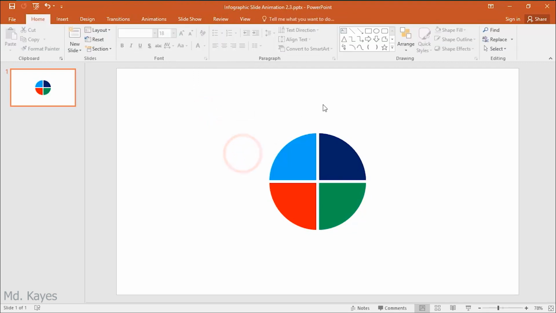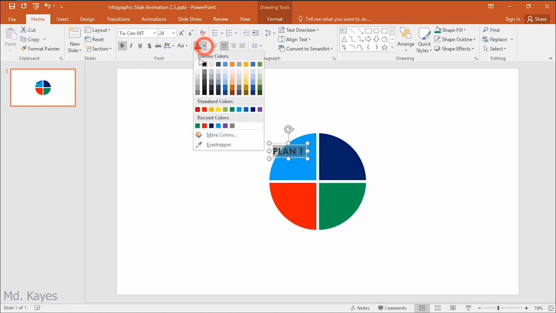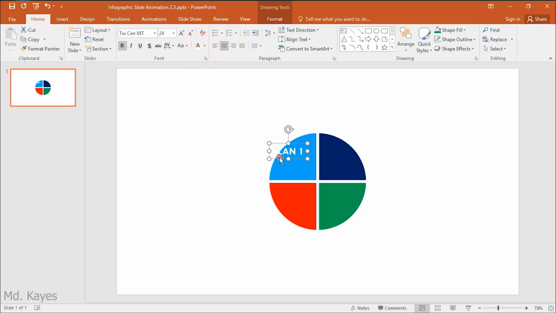After changing all the colors, pick the text box and make a box here. Now type your text. Selecting the text, change the font. Increase the size. Make it bold and place it center. Change the color to white. Now drag it here.